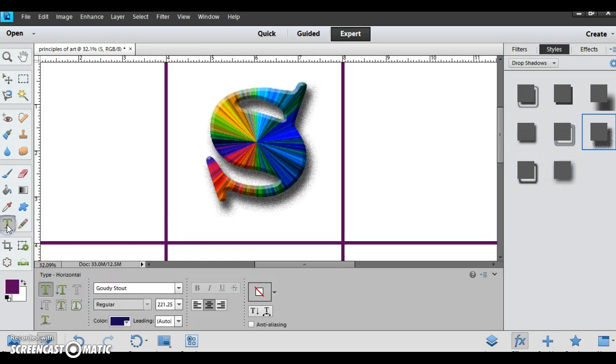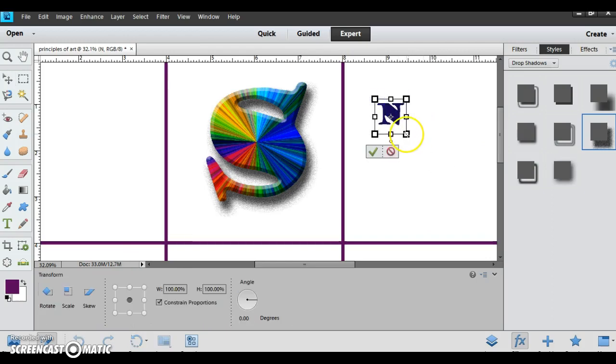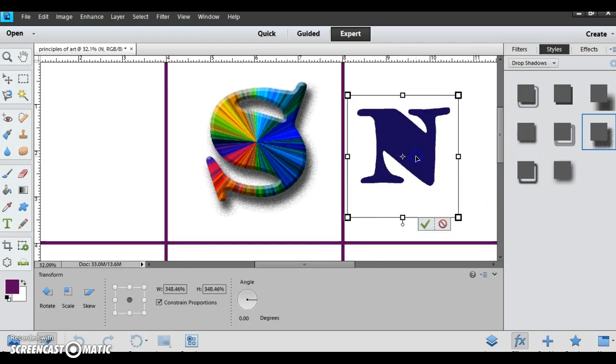Once I'm ready for my next letter, I'm going to use my T tool. I'm working in this box, but I actually want to type away from this letter S, otherwise it'll connect to it. So my next letter is going to be the letter N. Because I'm working on variety, I want to make sure that each letter looks different from one another.